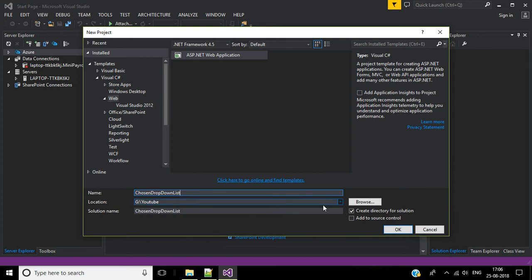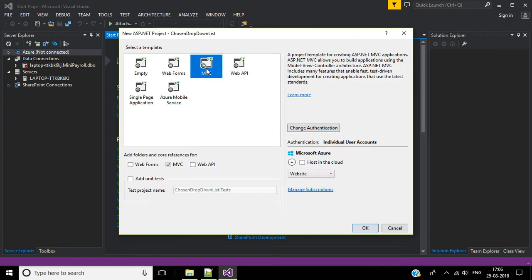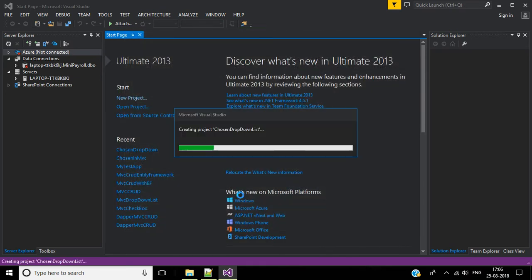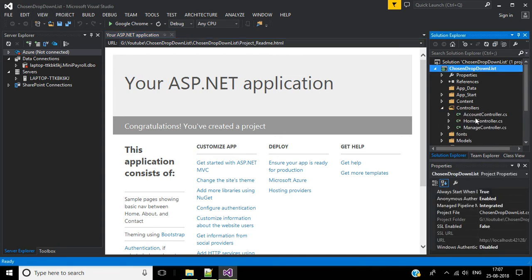So I am not going to change this location. Then click on OK. Here select MVC. Click on OK. Here we have created choose and drop down list application. Now go to controllers folder.